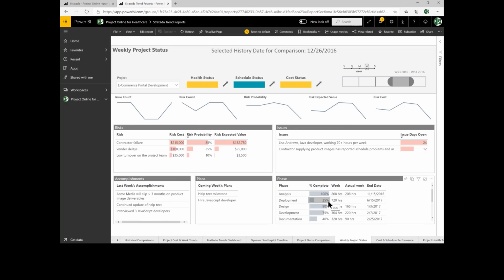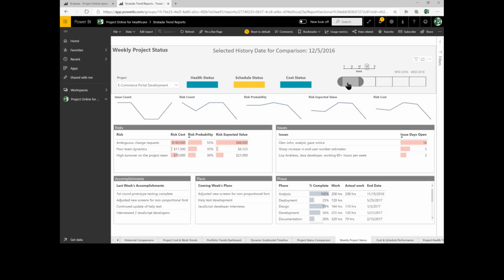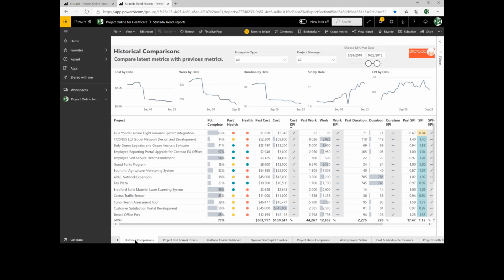That's all interesting, but it becomes much more pertinent when we put it into context for where we were last week. By capturing snapshots, we can simply navigate to last week and see what we were told and how these trends are changing. So as I go backwards in time, I have the ability to put things in context of what those changes look like. Let's go back and look at a broader view of our portfolio and historical comparisons.